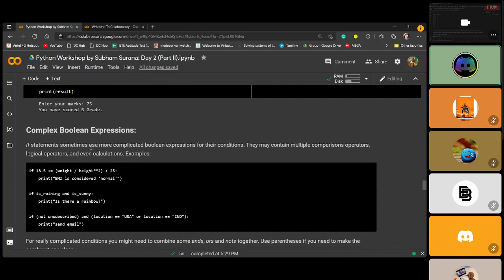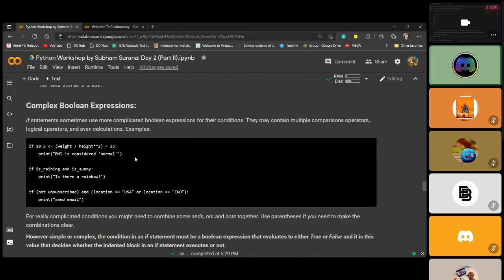Okay, now moving on. Complex Boolean expression. If statements sometimes use more complicated Boolean expressions for their condition. Maybe they can contain multiple comparison operators. For example, if I wanted to know weight divided by height squared, if it is greater than or equal to 18.5 and less than or equal to 25, then the BMI, body mass index, is considered normal. So you can use multiple comparisons like this also. This is for complex Boolean operators.